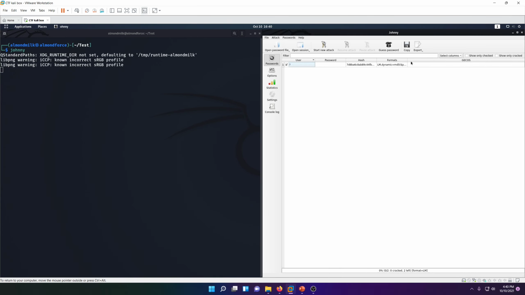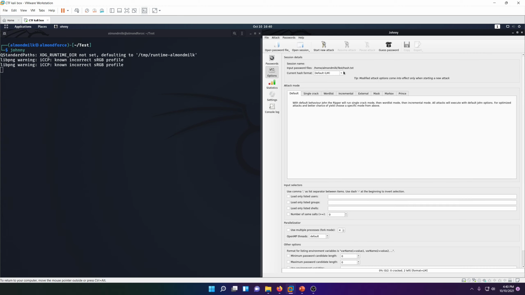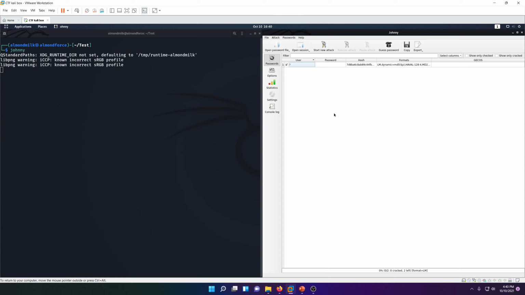Okay, so as you can see, it kind of recognized what our format could potentially be. We can actually narrow down the results by coming into options and actually selecting it. We know that it's a raw MD5 hash, right? So we can go ahead and just select raw MD5, and that'll narrow it down to trying one type. So if we launch our attack, it cracked it.